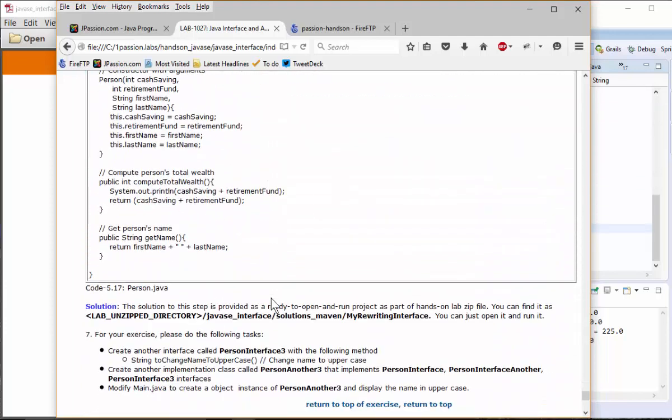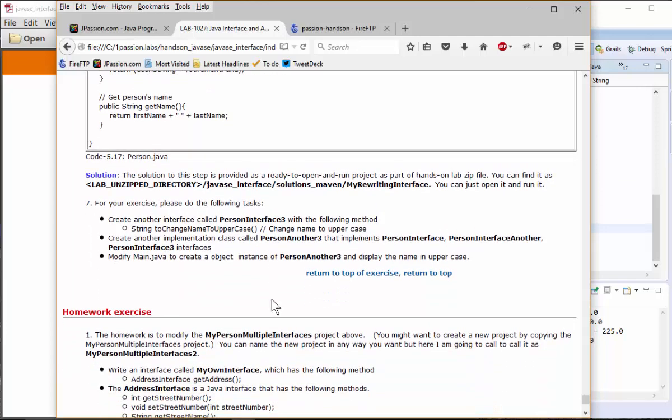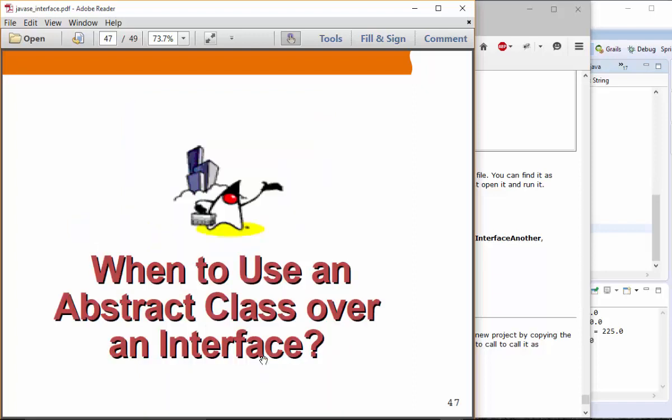Okay, all right. Let me finish up the presentation, and I should update that documentation to be more aligned with the presentation.